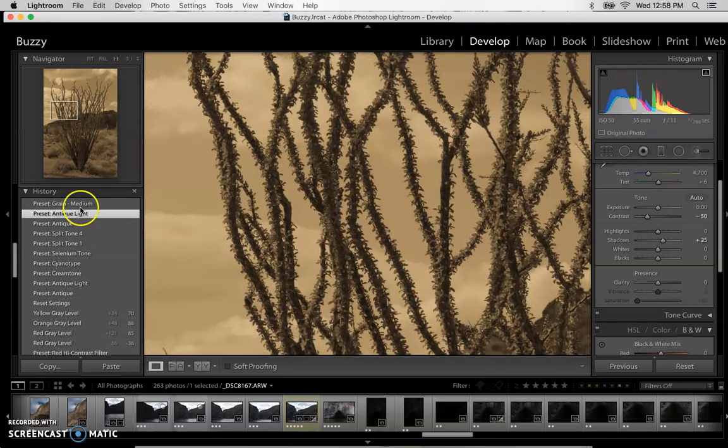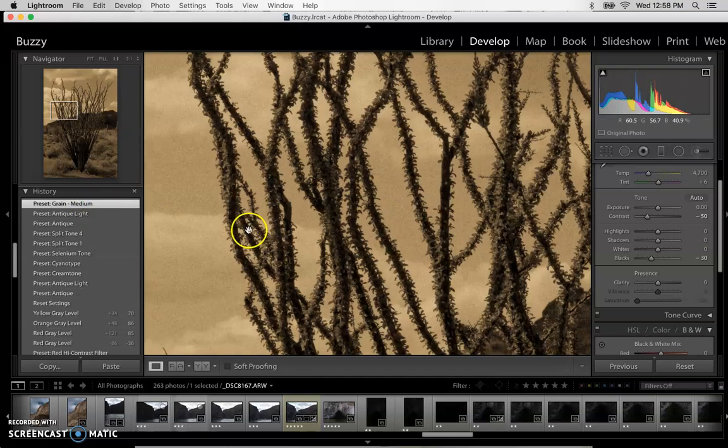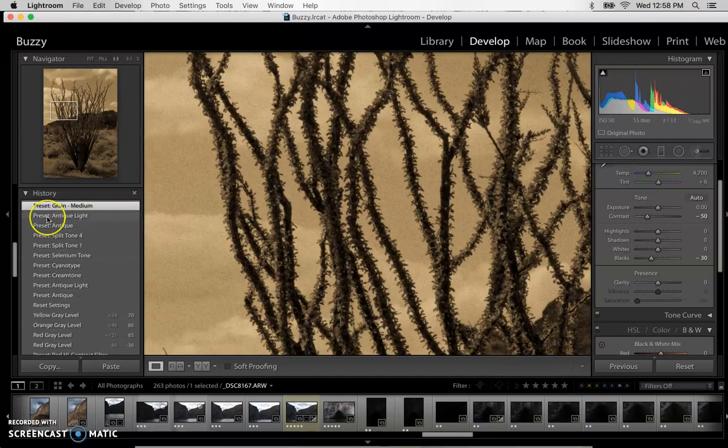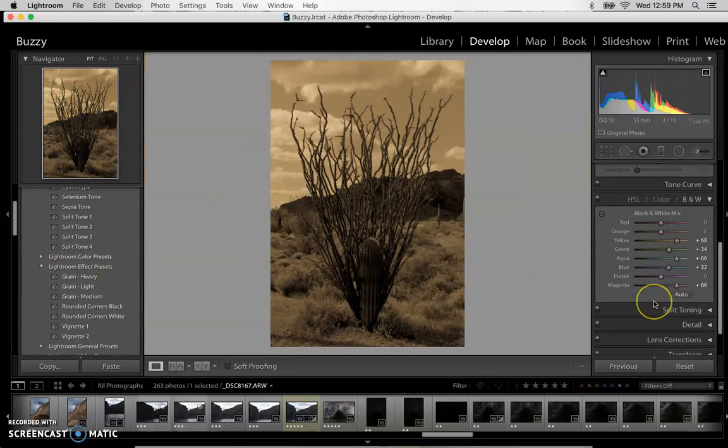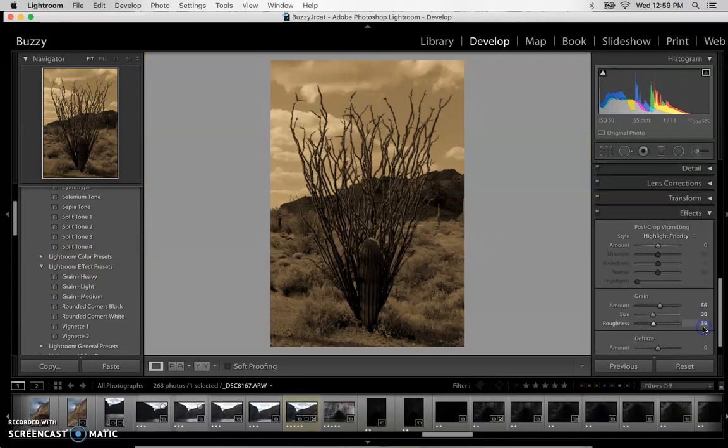So there's my image with no grain. This is my image with, let's see if it loads in a second here, medium grain. So it just kind of gives this like antique view of your photos. I think that's kind of cool. And like I said, you can go in and you can tweak the stuff down here, right? That's just in the Effects tab. It just bumped the grain up 56, size 38, roughness 39.